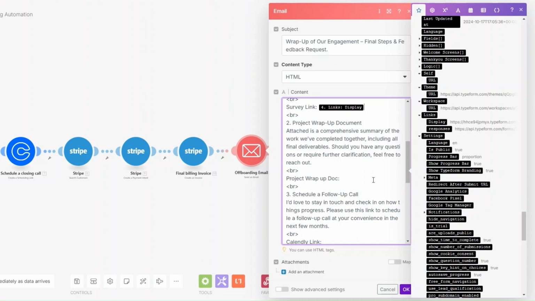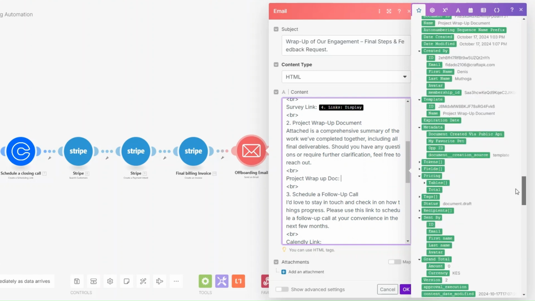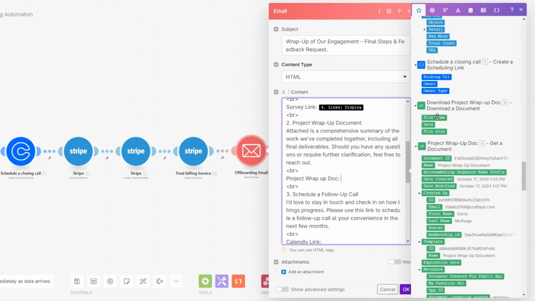The second document that we're sending them is a project wrap-up document. And then on the email, we're saying, attached is a comprehensive summary of the work we've completed together, including all the final deliverables. Should you have any questions or require further clarifications, feel free to reach out. And here we can add the link of our document. So we're going to add the file name of our document after we've downloaded it.